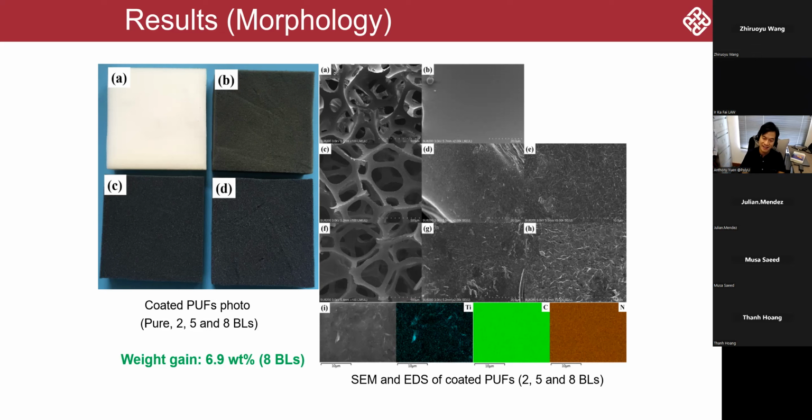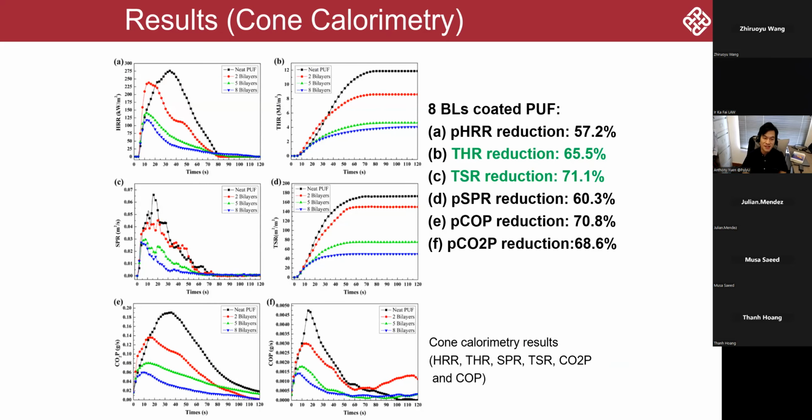That's when we identify the coating is done pretty well. So here are some of the results of the cone calorimeter. We can see that adding 5 bilayers is already sufficient for a very nice heat and smoke reduction. But I guess adding 8 bilayers will obviously be the most significant result.